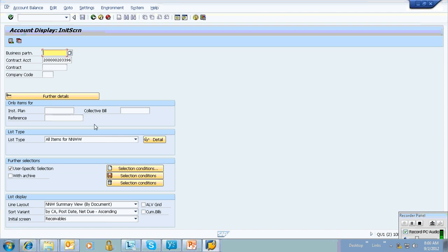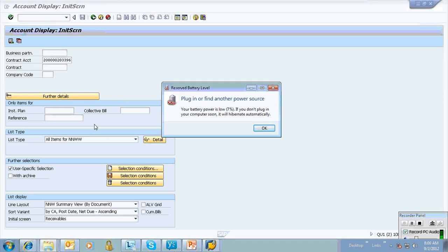First of all, when invoicing is done, right? Yeah, after invoicing, we'll start from that. So once the invoicing is done, it will go and post the invoice document.